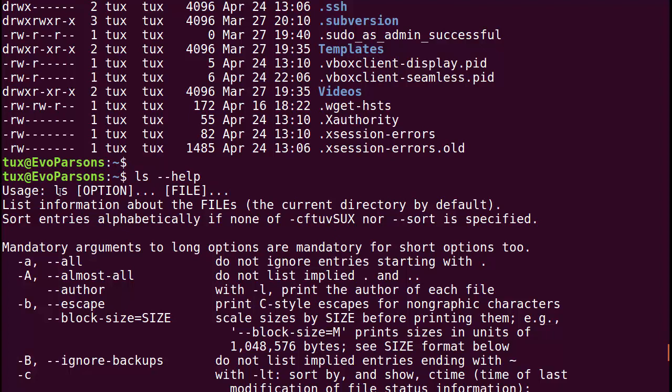This is how you use ls. You type ls, you specify one or more options, and then you specify what you want to list. And if you don't specify anything here, then it's going to by default look at your current working directory and list everything there. And this is the meaning of all the options. Dash lowercase a means all, dash uppercase A means almost all.